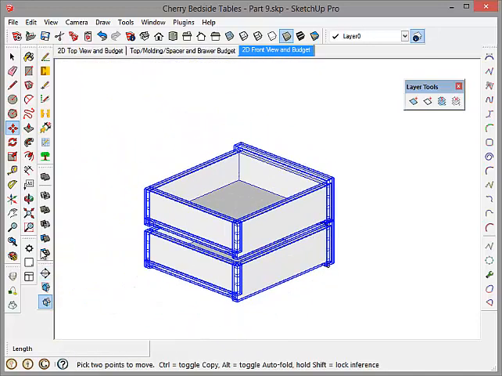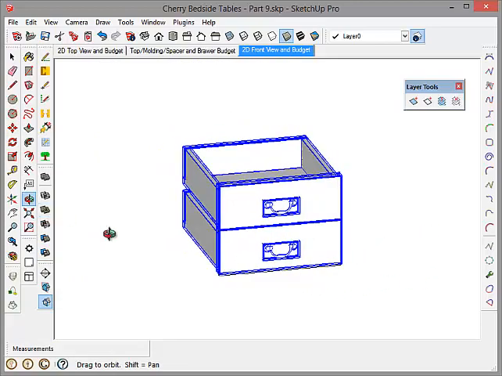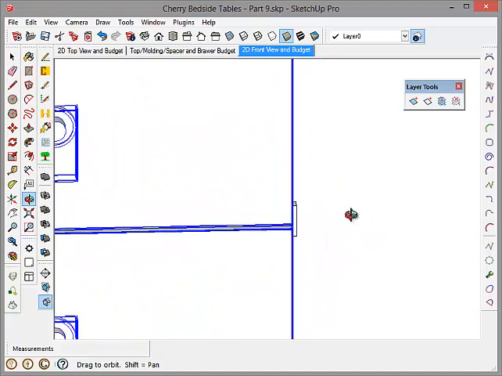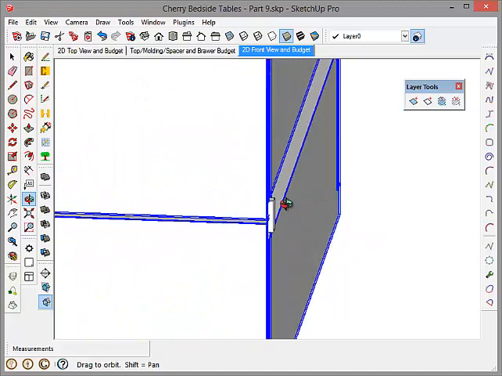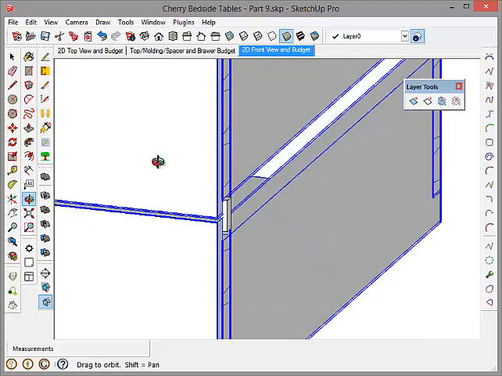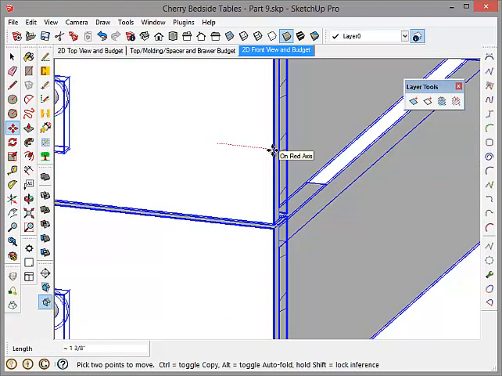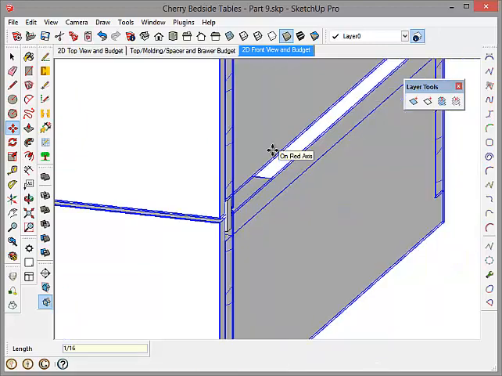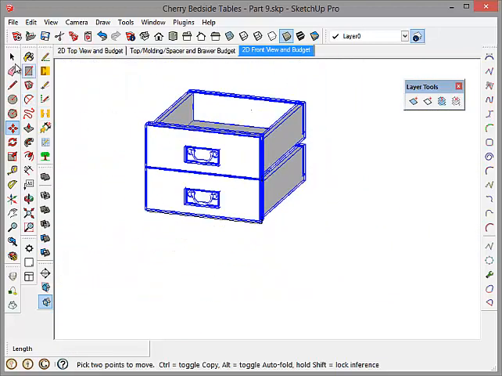Now that's not all I need to do. Remember, I wanted a 1/16 of an inch on each side. You'll notice that the overhang here is 1/8 of an inch. So I've got to move this 1/16 of an inch to the right. Along the red, 1/16. And now I should be fine.